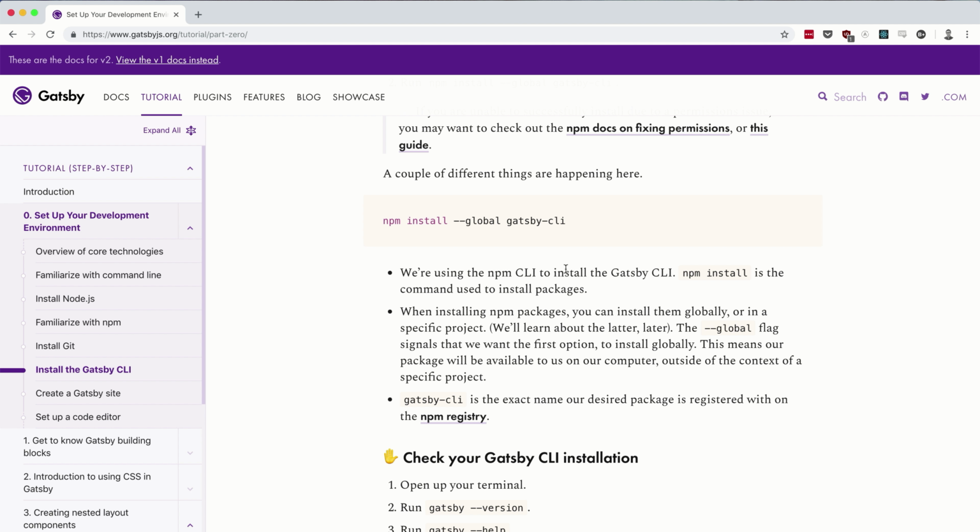And that stands for Command Line Interface, as in we're going to be primarily working with Gatsby through the command line. So if the command line scares you, don't worry. I will try to make it super easy. We're not going to be doing anything crazy with the command line, nothing that you shouldn't necessarily know already. The npm install command comes with Node: npm install --global, the name of the package. What that does is install software globally on your entire machine.